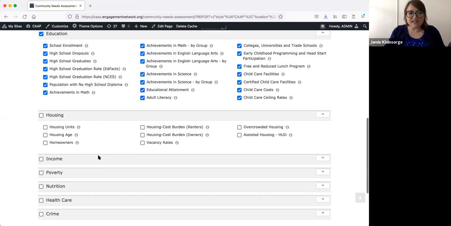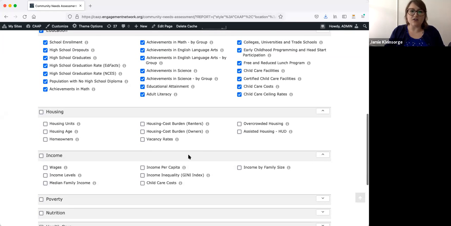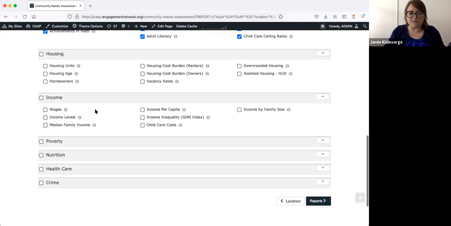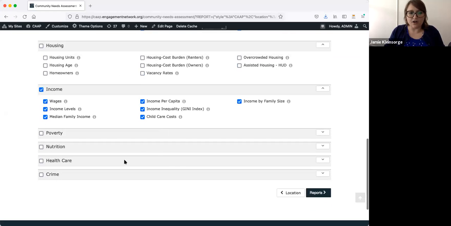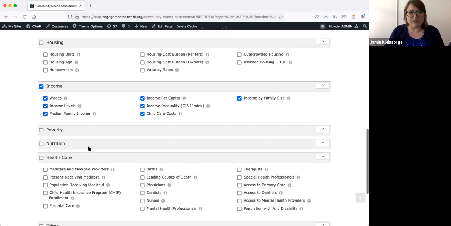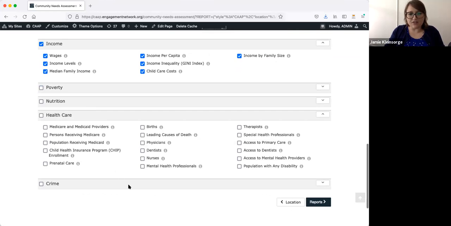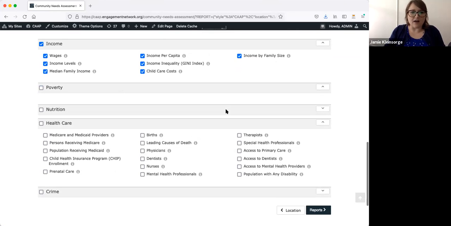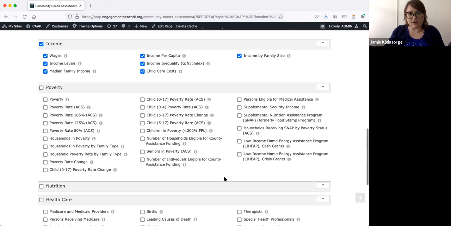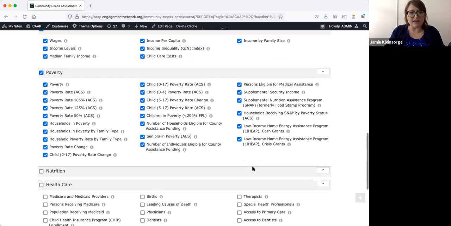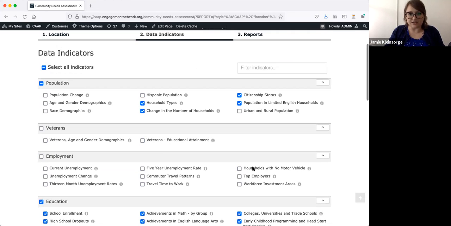We've got housing, income, poverty. So these are all of the major categories of information that you'll need then for a CNA. We've got nutrition, some healthcare, crime, poverty. Obviously, that's a big one for you guys. And so I'll just go ahead and make this sort of random selection.